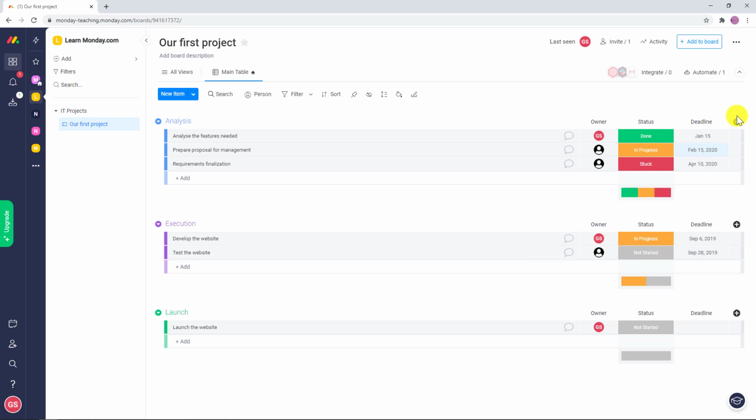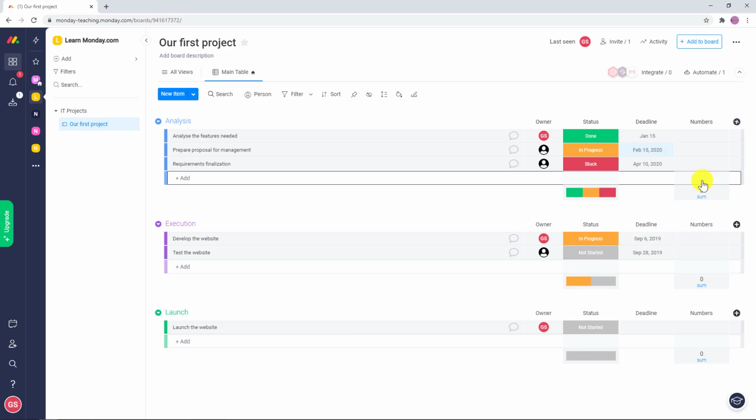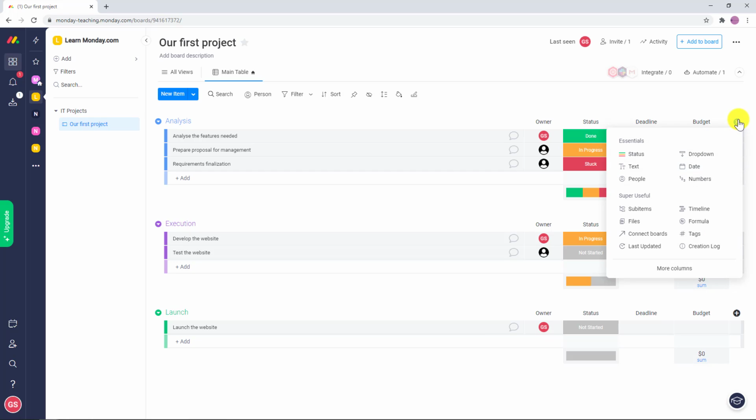But then you can also add new additional columns. So if you click on add column here, if you want to track something else, for example, if I want to track the budget for the different tasks, I can add numbers and I can change numbers to budget. And I can say this is going to cost 3,000, this is going to cost 6,000, this is going to cost, I don't know, 2,000. And if you want to change this to dollars, you can just click here on column settings and you can change this to dollars or euros or pounds or whatever you want.